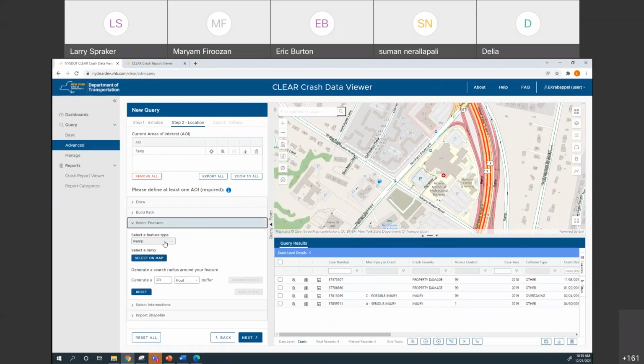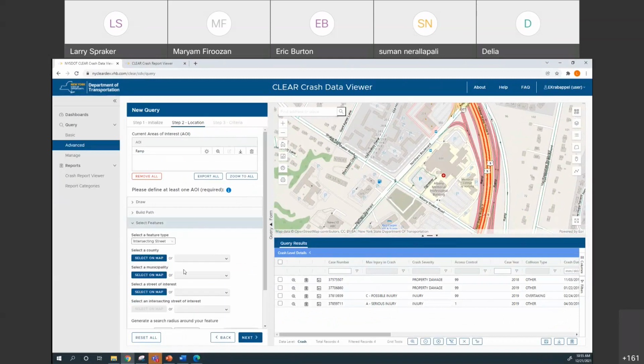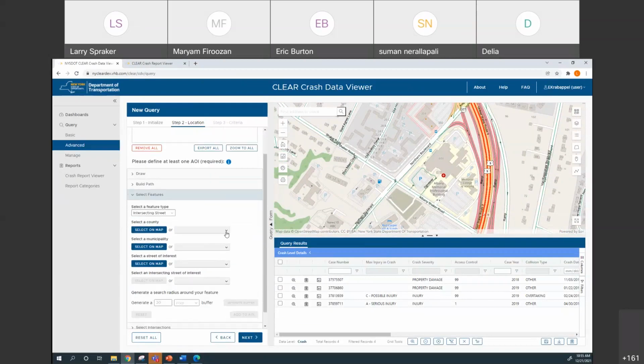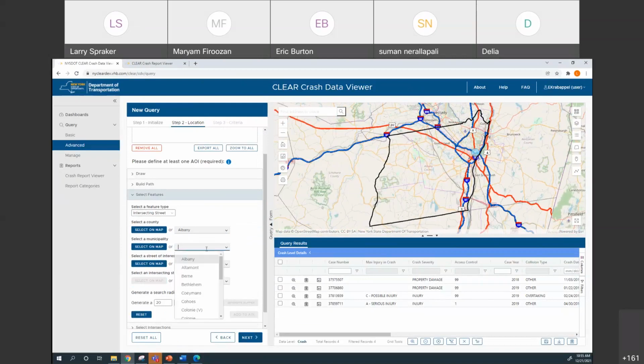If I select features and I select an intersecting street, I can select on streets of interest. Let me show you the pick list of how you drill down to this and how it populates. So maybe I want to select Albany County, and then it pre-populates with Albany County, the municipalities in the county.